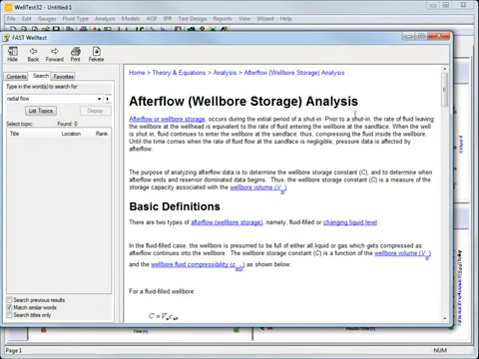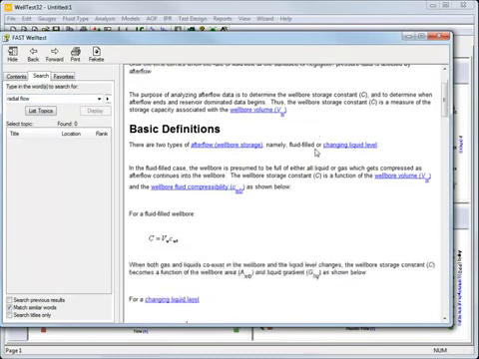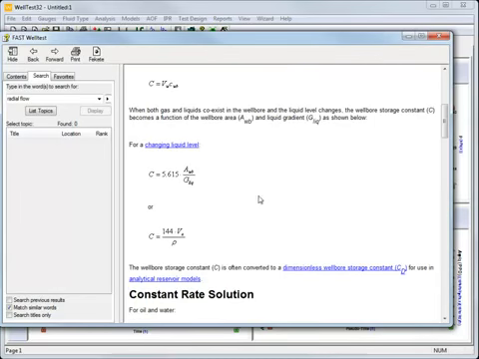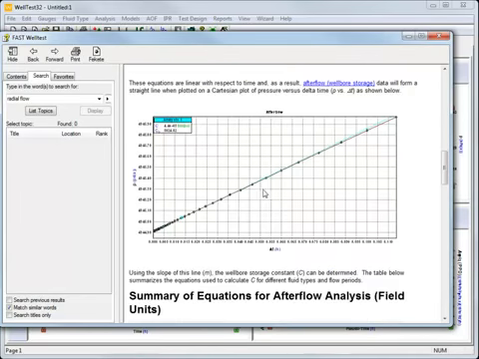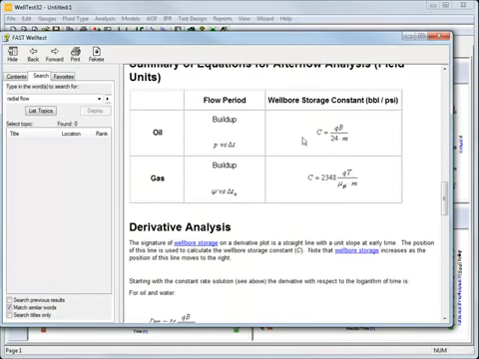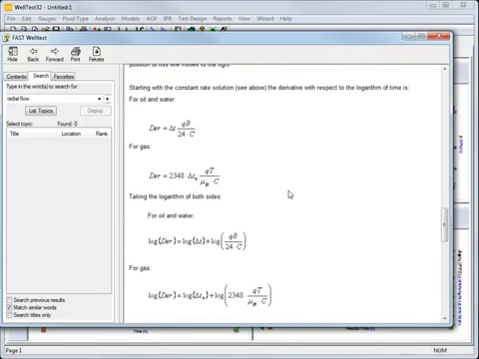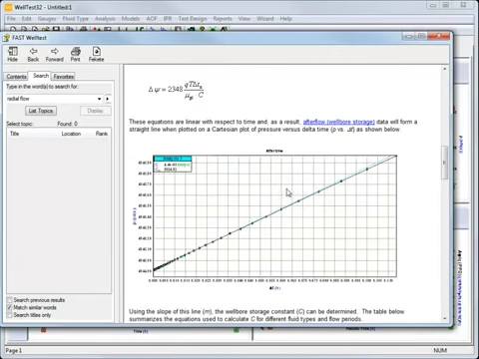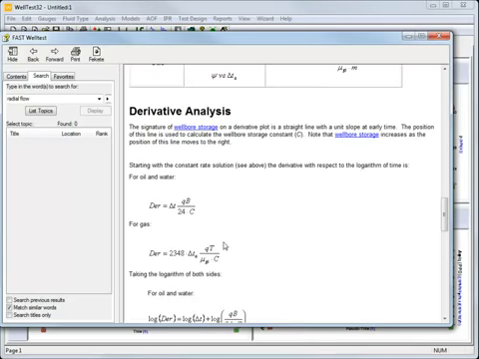Okay, so this would just cover wellbore storage analysis. So it gives you a basic rundown of all the equations that are used, some of the information on the theory, and a summary of the equations for both gas and oil. And it covers both the specialized analysis plot as well as the derivative analysis.